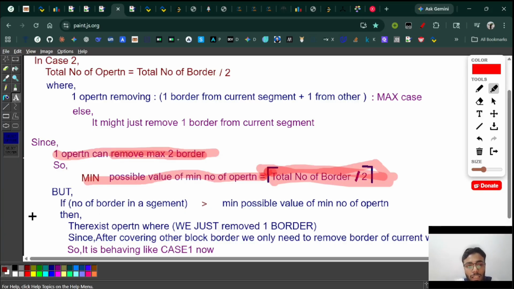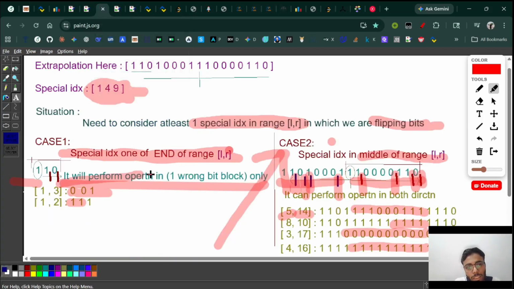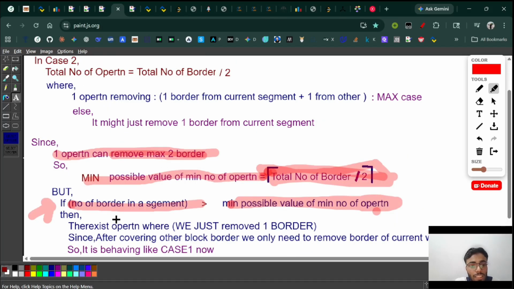But there is a twist: if the number of borders in a segment is greater than the minimum possible value of the minimum number of operations, then initially what you did was set the pairs, one from this segment and one from the other, that get removed. After that, we still have a wrong bit in the current block. So it is like case 1 only. We're moving in only one direction, right? Exactly. Now we are moving in only one direction. So since it is behaving like case 1, can you say that the total number of operations you need to do is the total number of borders in this segment?